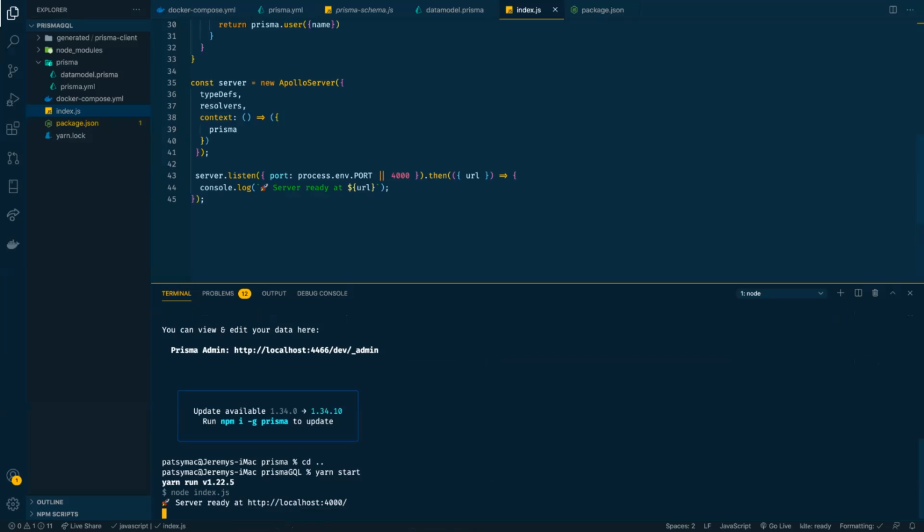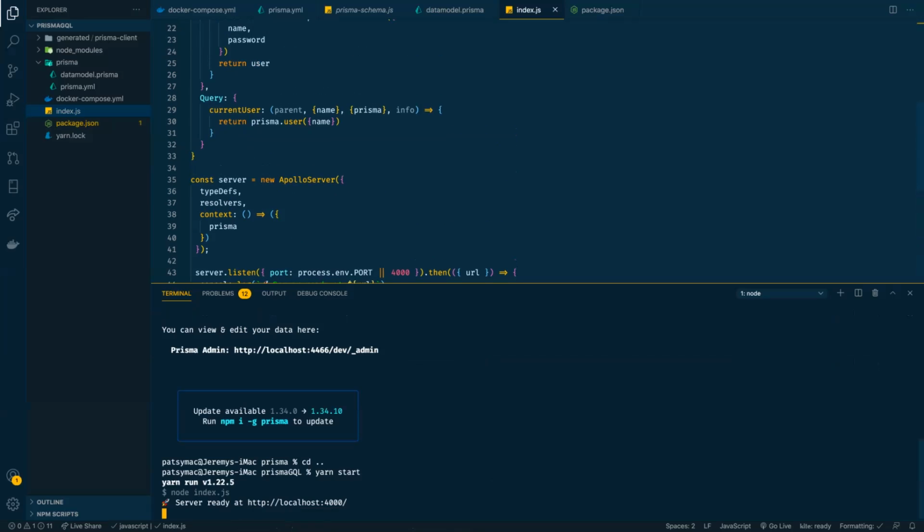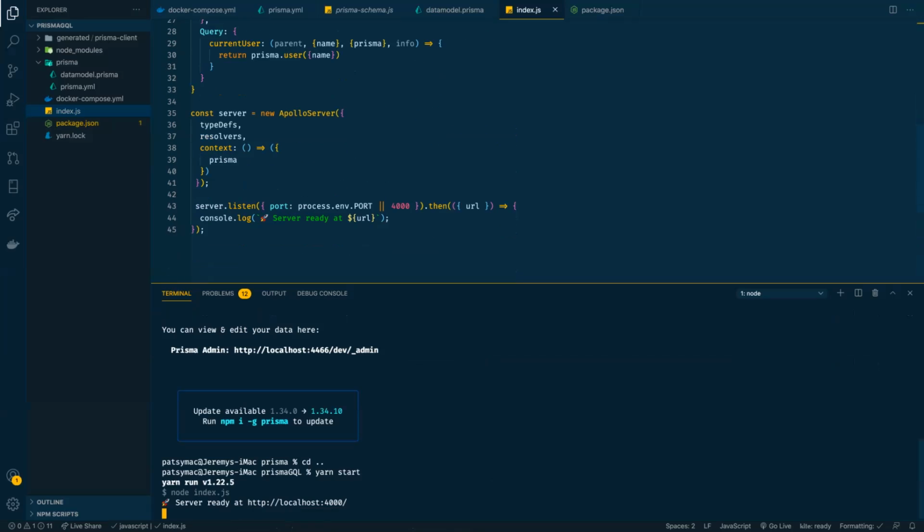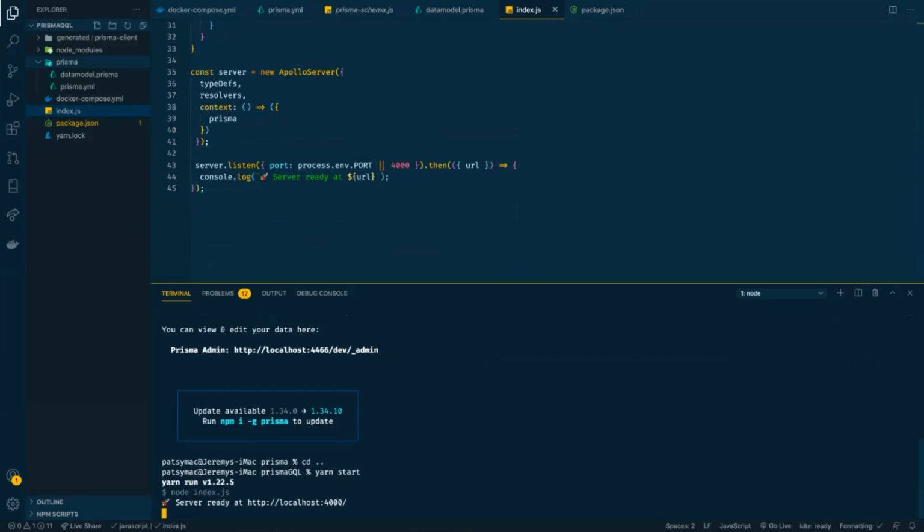That's just touching the very edge of Prisma. There's so much more it can do, but I really do love this tool, and I hope you find it as useful as I have.